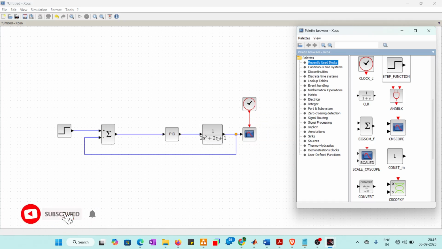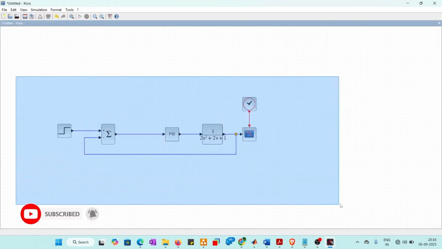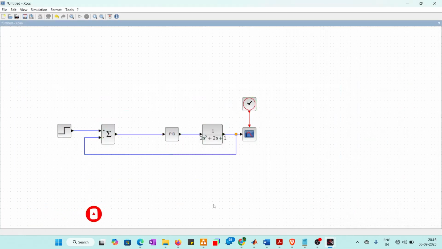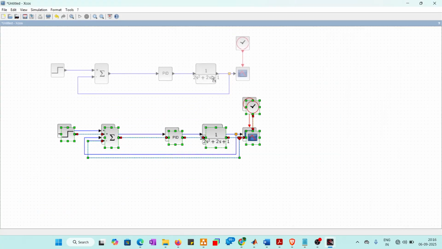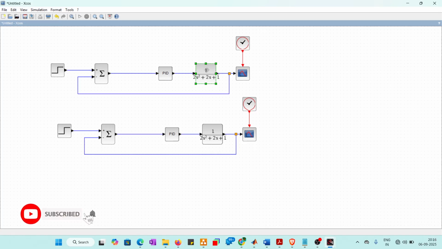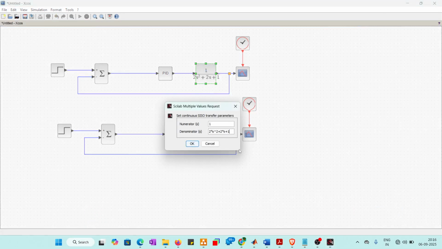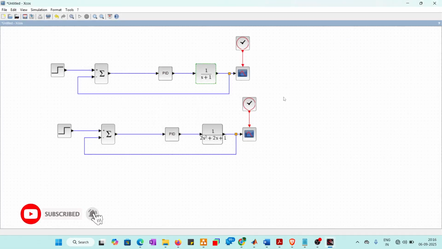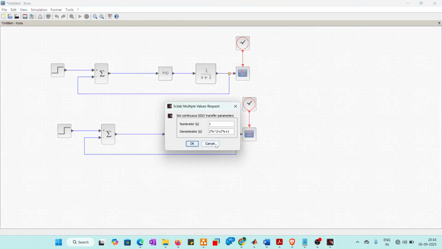So this is the second order system. I'm just copying it, and I'll show the first order as well. So how to write this one? You can see here: 2 star s power of 2 plus 2 star s. Okay, in this way you need to write. So this is one, and here you can click it and see.